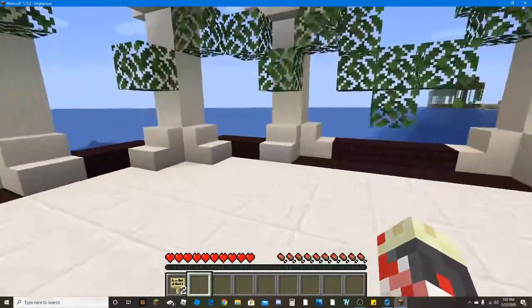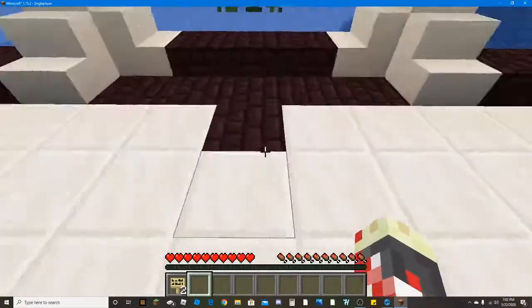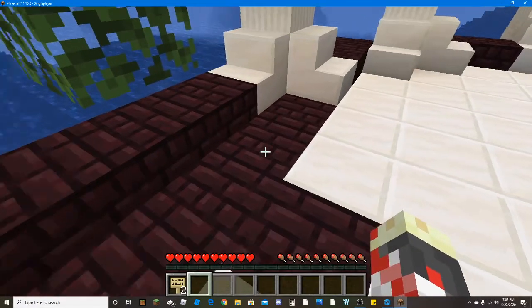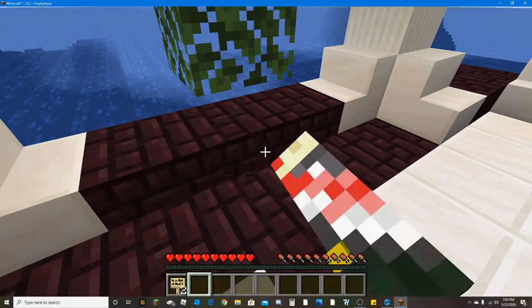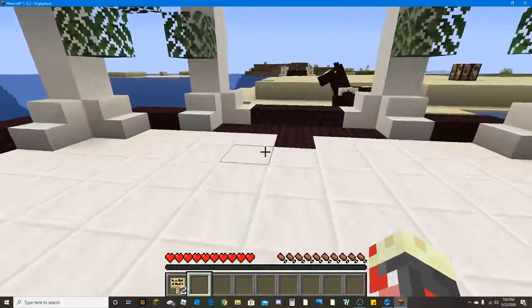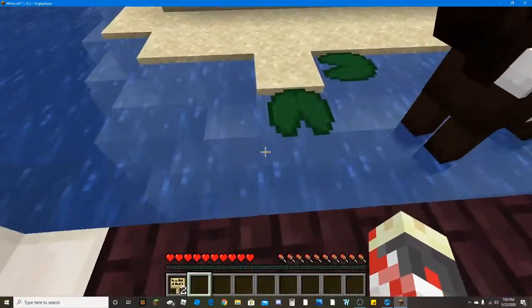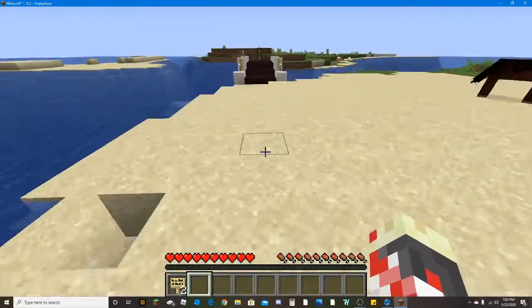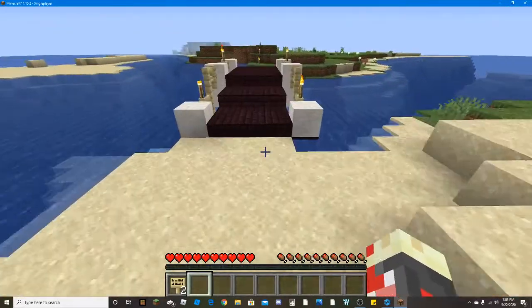Now, there are some issues with the converter. For instance, right off the bat, these are actually supposed to be quartz slabs, and in this case, they're actually nether brick. That's just a little minor issue, but another thing is, I guess it's over here if I remember correctly.